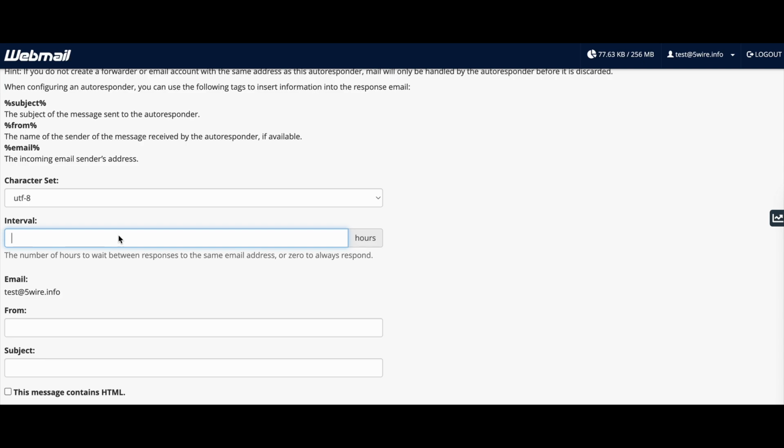You can define the number of hours between responses to the same email address in order to determine how frequently you would like to send the autoresponder message. If you set 0, it will always respond. So if somebody emails you 10 times within 1 hour, they will receive 10 automatic autoresponder replies.